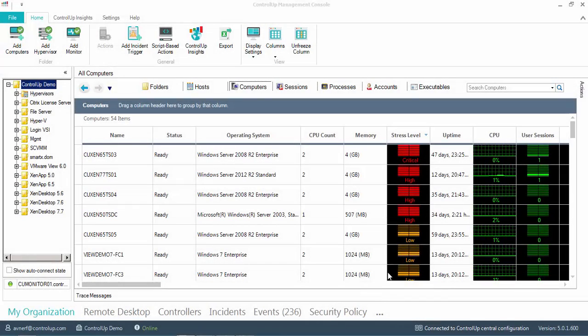I'm going to show you how to initially set up your system for ControlUp Insights. If you have ControlUp 4.1, you'll need to upgrade to ControlUp 5.0 in order to get access to ControlUp Insights. So please follow these steps.